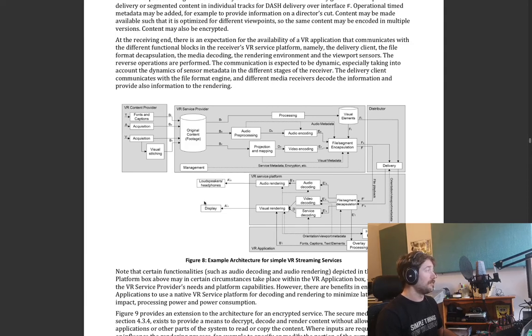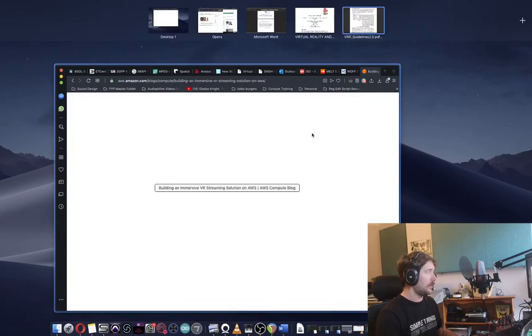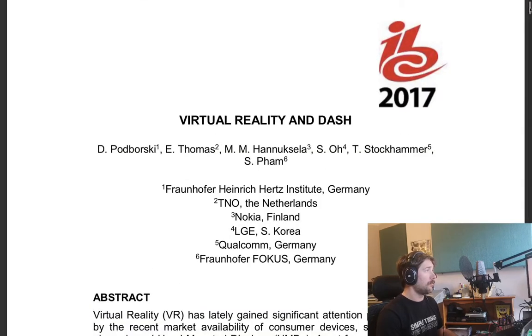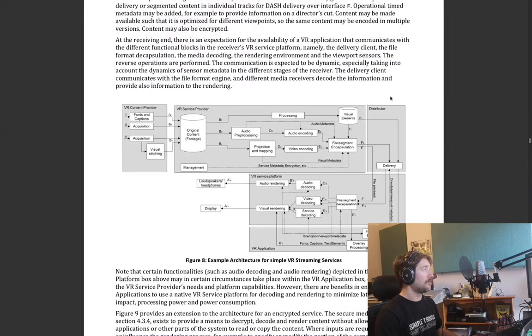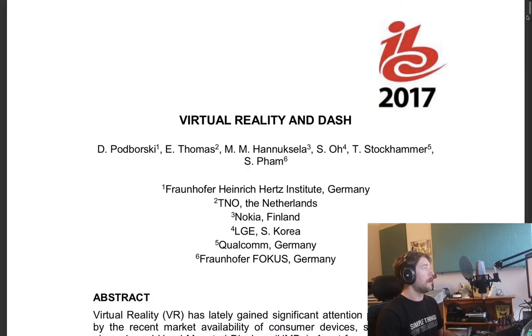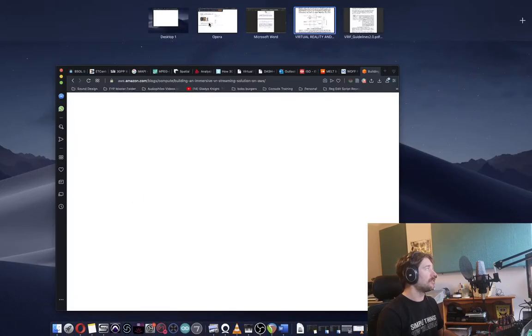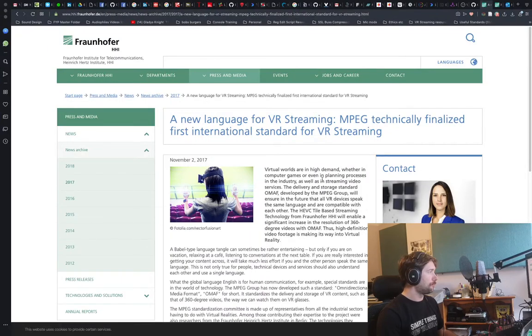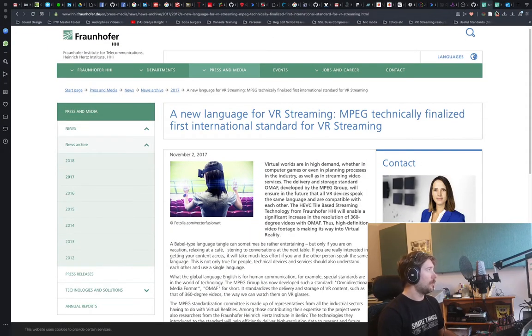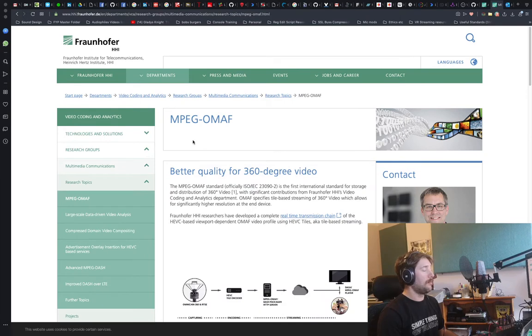first thing on the screen here is an example architecture, and actually this example architecture was written in 2017. This was revised only a couple of months ago. And we see very similar kinds of network architectures coming up. Now, these network architectures are all based around MPEG OMAF, which is the omnidirectional media format.